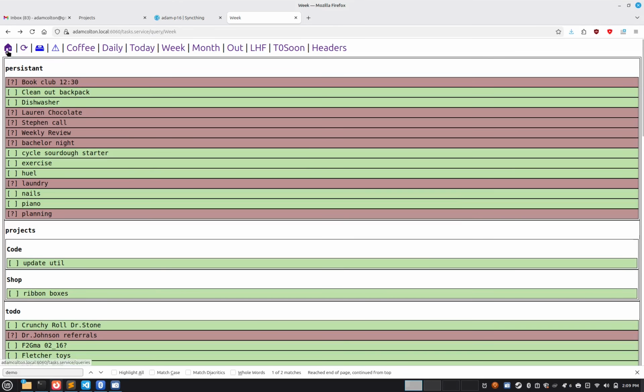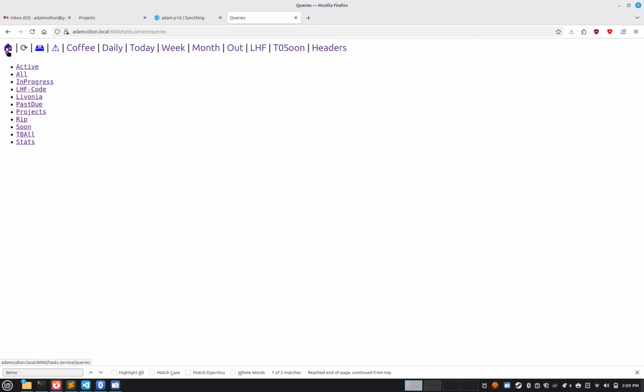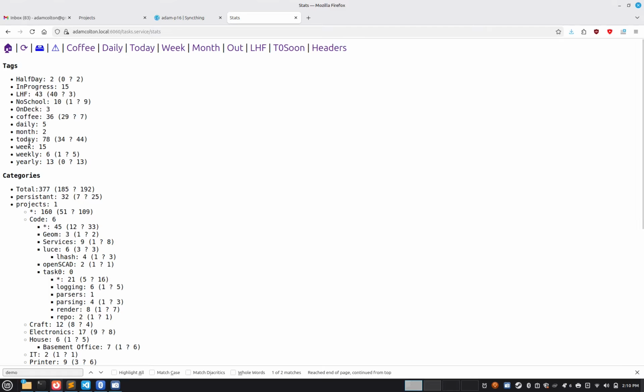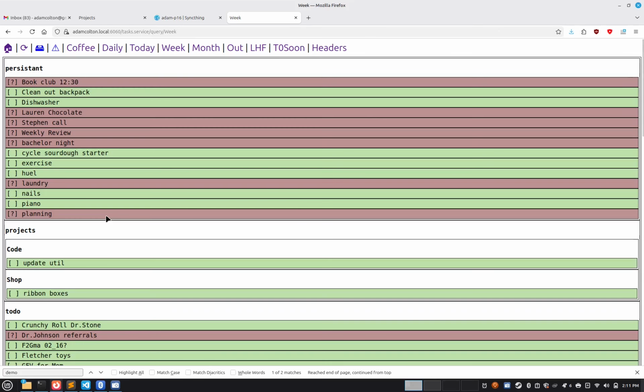This is the interface. This is what serves as home. So I've got the queries that I want available most accessibly in the header, and then everything that I've defined but it's not in the menu just gets shown here. Not the best UI, but stats is actually not a query. It takes me to this stats page that shows me stats about how many tasks I have. This is the view I use most.